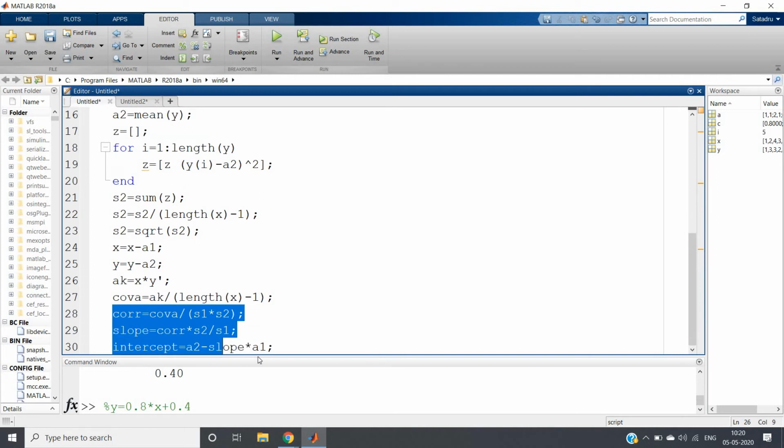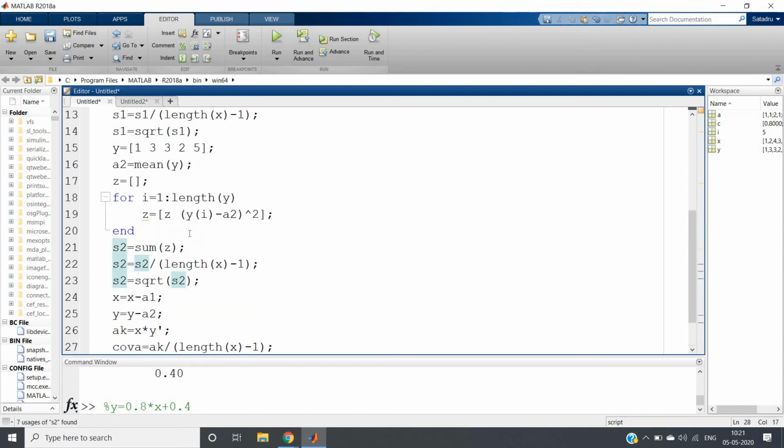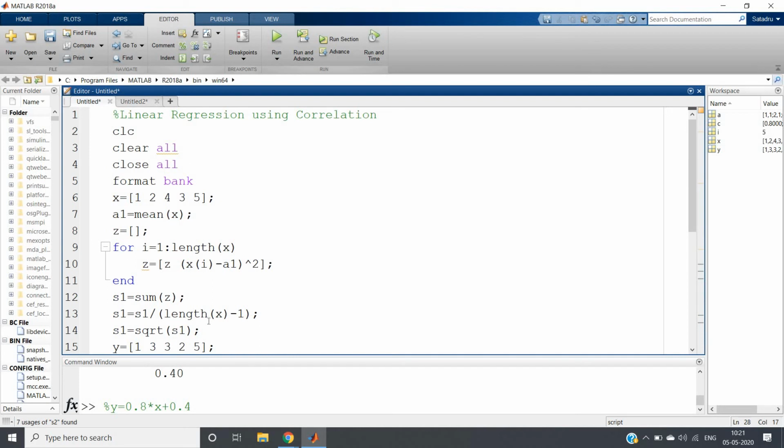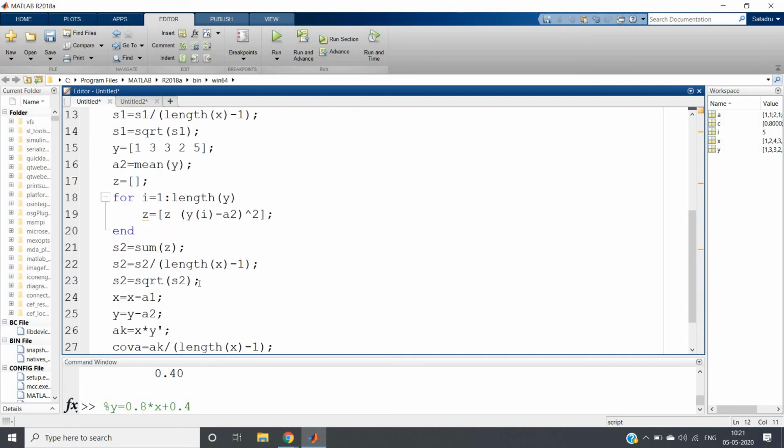See here I am calculating the correlation. Okay, here this particular line, correlation equal to covariance by S1 into S2. What is S1? S1 is basically how we defined here. S1 is basically the standard deviation of our x variable, and S2 is basically the standard deviation of the y variable.